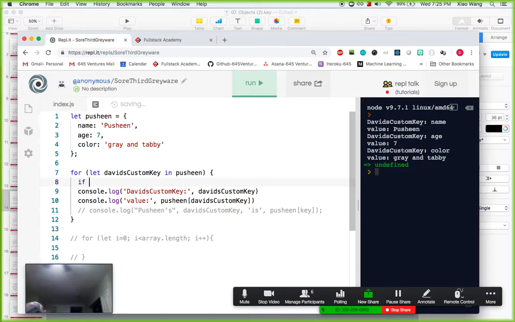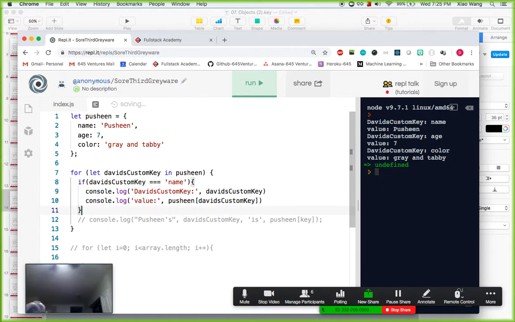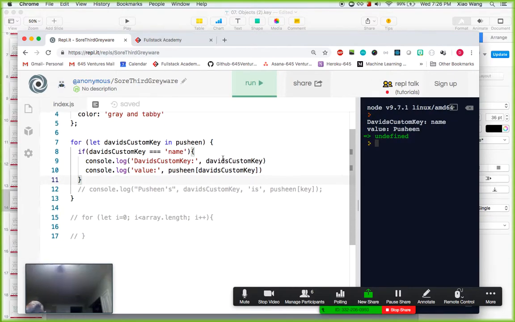So I can say, if David's custom key equals name, or something else, I can do whatever I want to do. But this does not stop the for loop from still going through every single key value pair in my object. Okay. Any questions on the for loop?